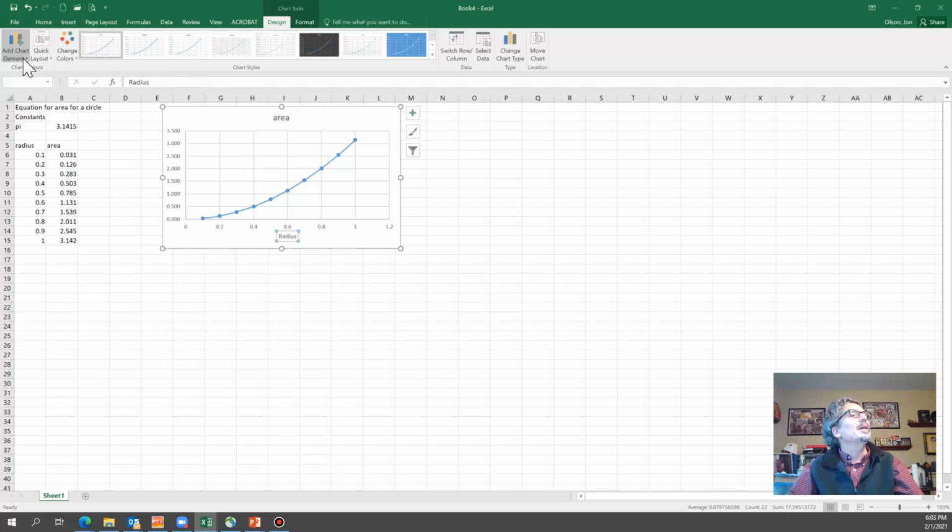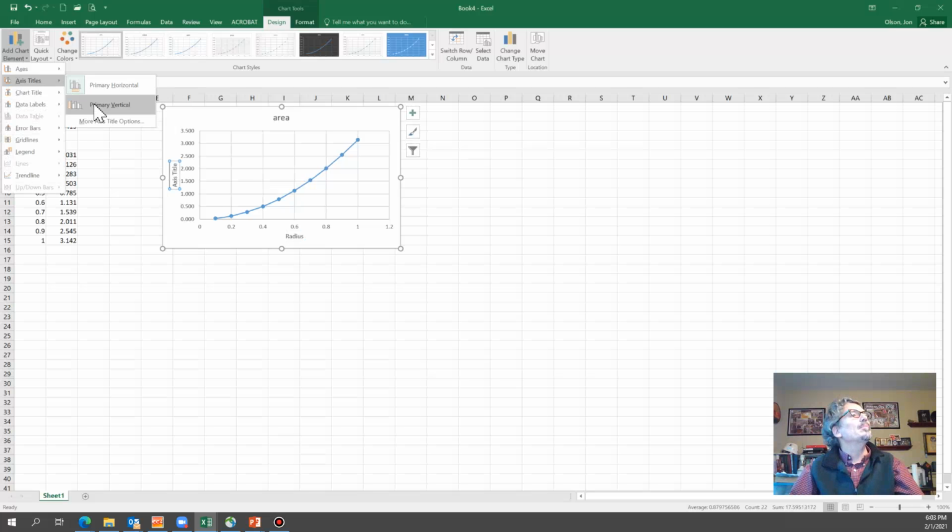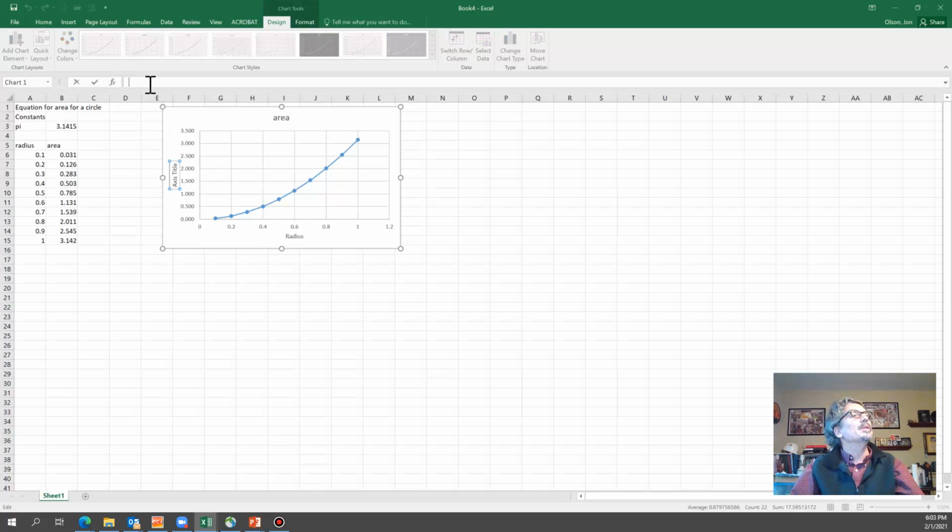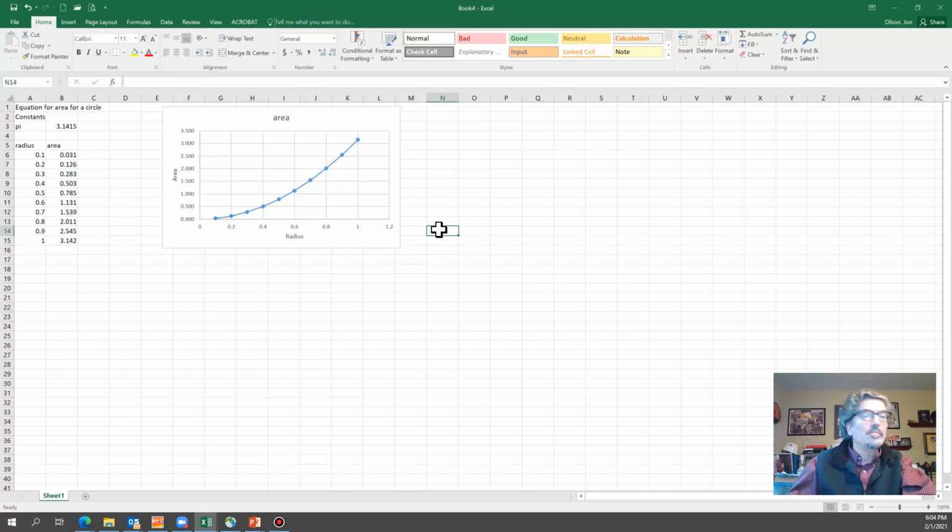Okay, and then I want to add a label for the primary vertical axis, and I'm going to type in area. Okay, so I think that's all I wanted to do for that.